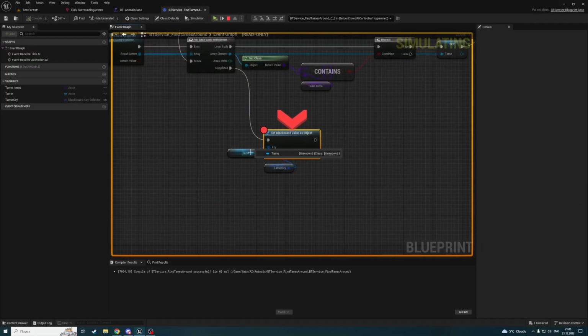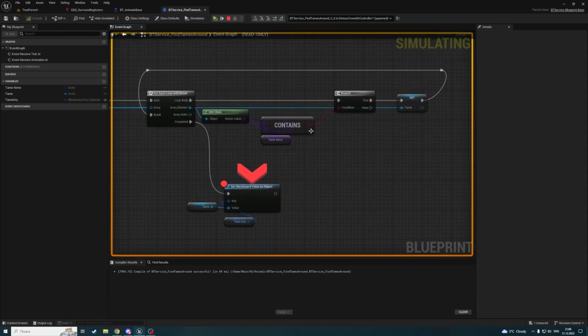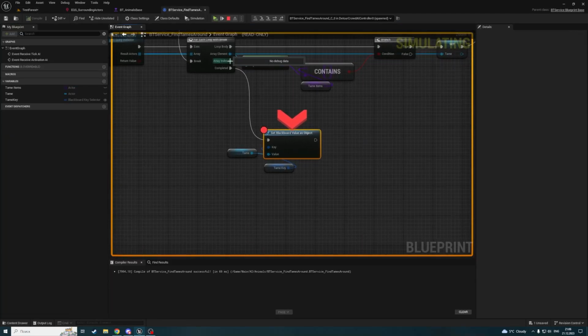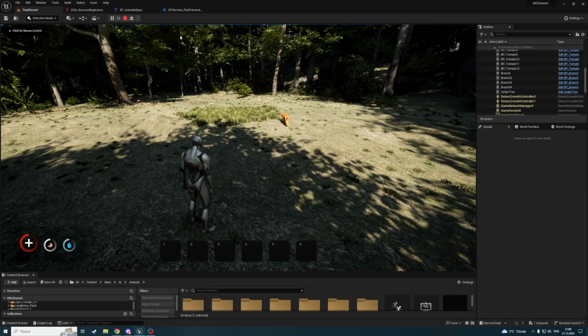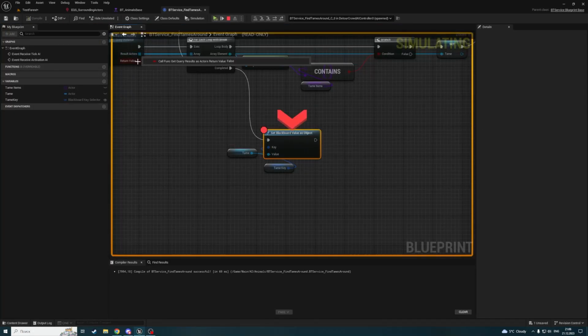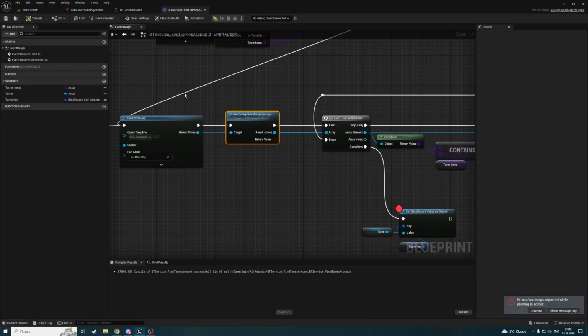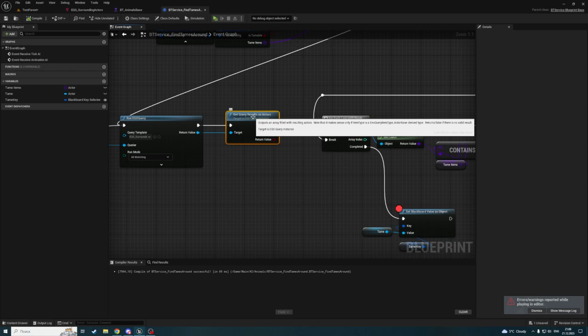Okay, it tries to set some class unknown. Why is it unknown? Call function get query results, is result actors num 0. Okay, next, 0. Next, 0. Oh, return value false. Get query results as actors is failing. So why does it fail? Oh, it fails if there are no valid results.